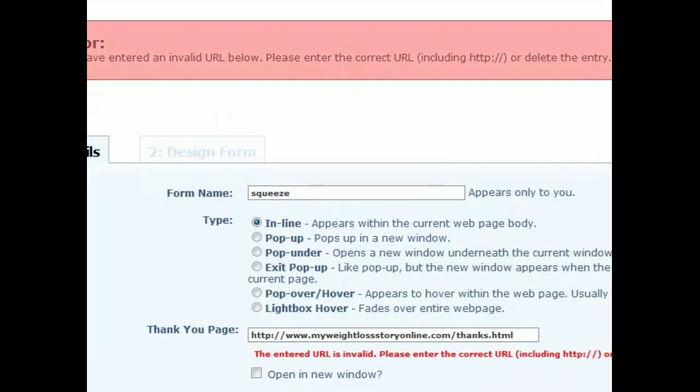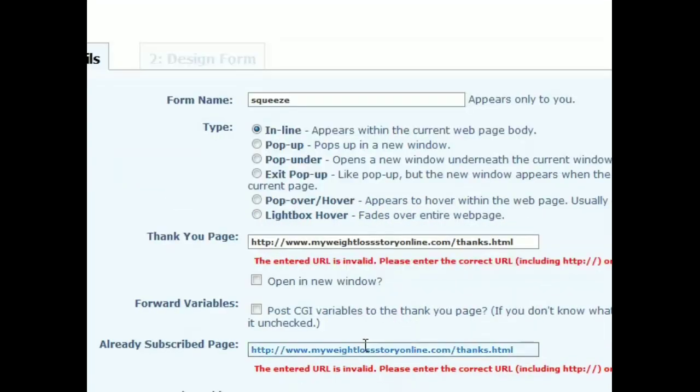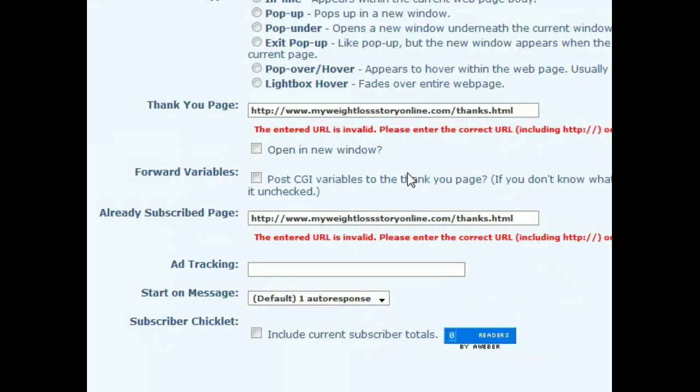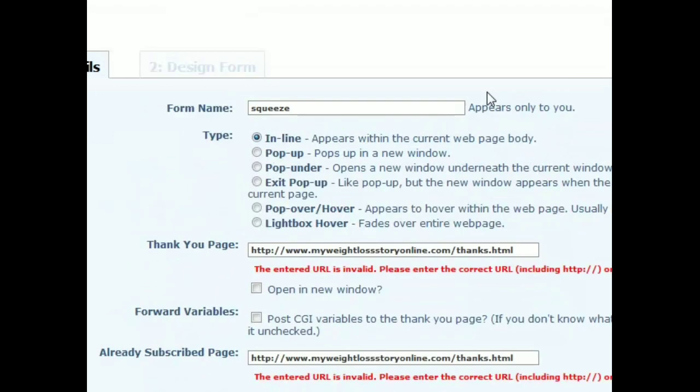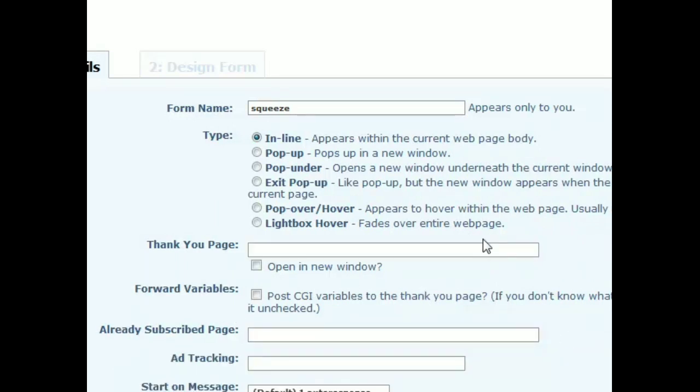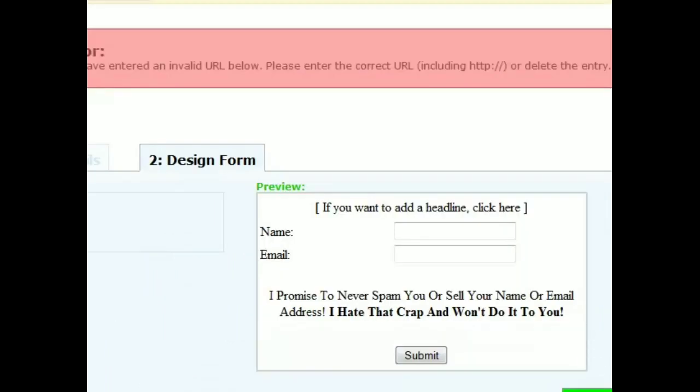I would hit save. It's going to tell me about the URL. So the next thing I would actually do is go in and start building my web page. In order to make the web form, for right now I would just delete it, and I would go in and change it, and I'll show you how to do that in just a second. So hit save.